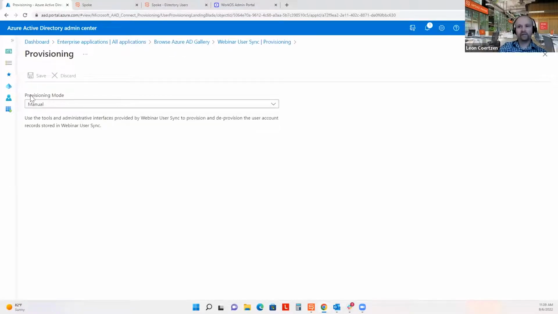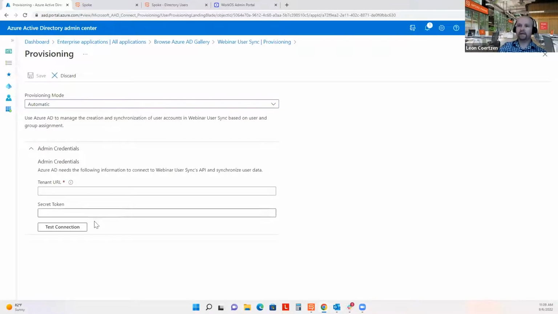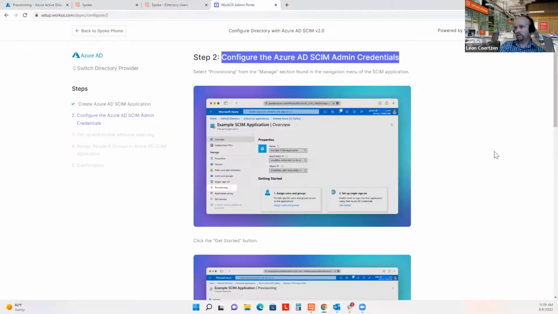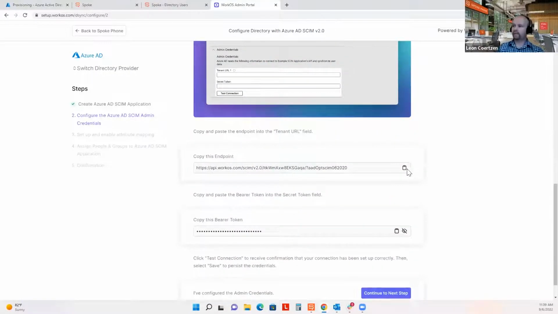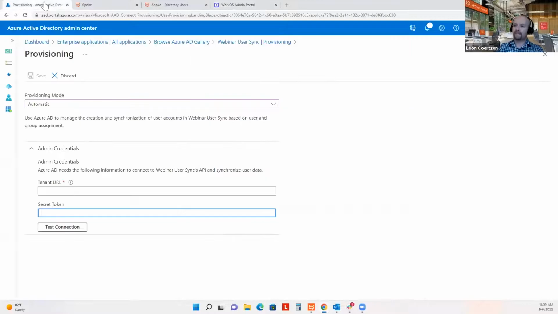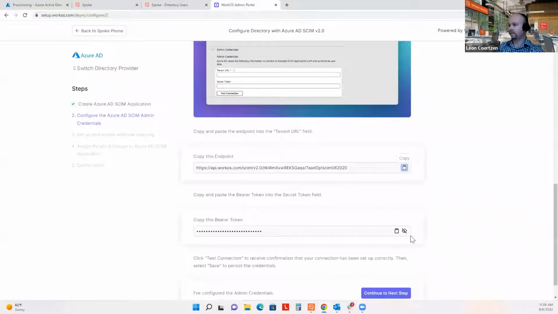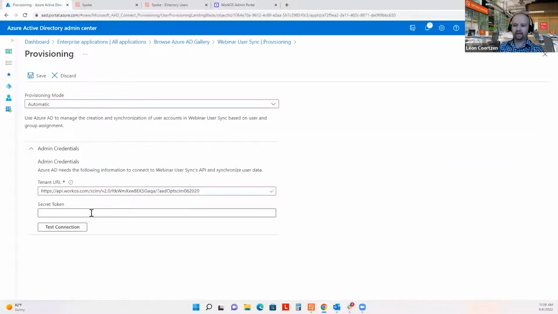Okay, so first option, provisioning mode, we definitely want this to be automatic. And now we get to the tenant URL and secret token. So if we go back to our steps, that's going to be at the bottom. So this is our URL. We're going to copy that and paste. And we're also going to do the same with our token and paste. Now let's test that connection. Okay, the connection tested successfully, and we are going to move on to the save button.